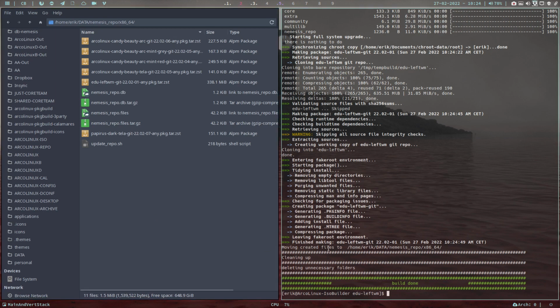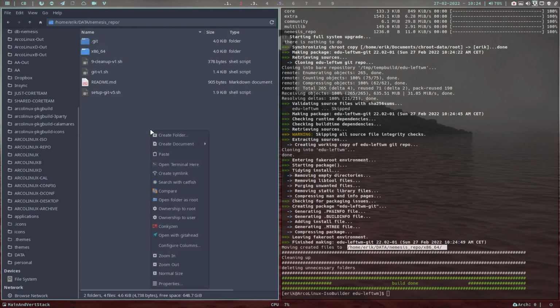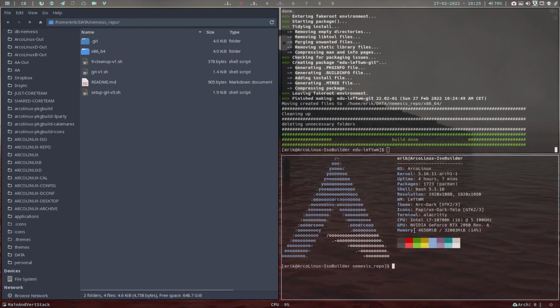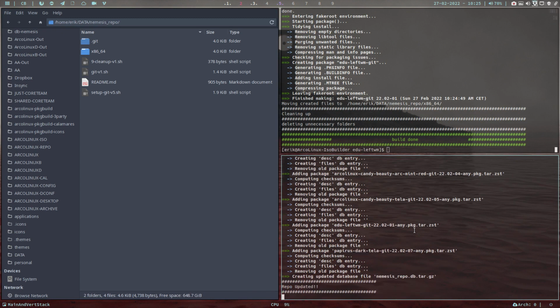So, moved created files to Nemesis repo. It's here. Then we put it online. Remember, putting things online, GitHub needs its time. So don't go installing it straight away. But we can't anyway, so we need to change something.